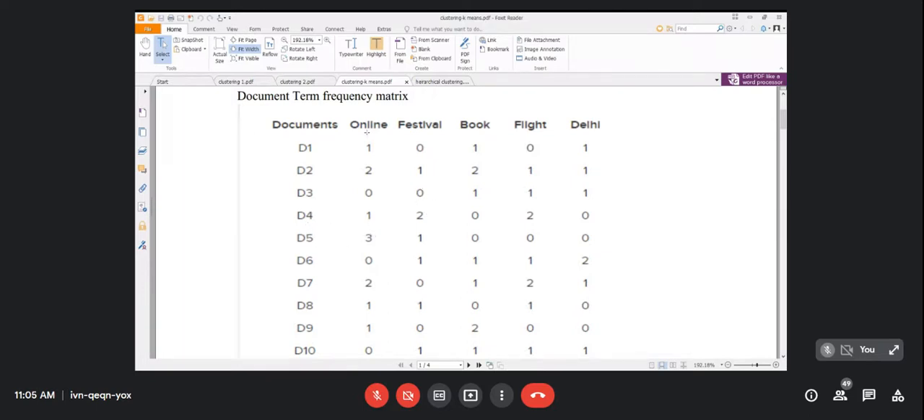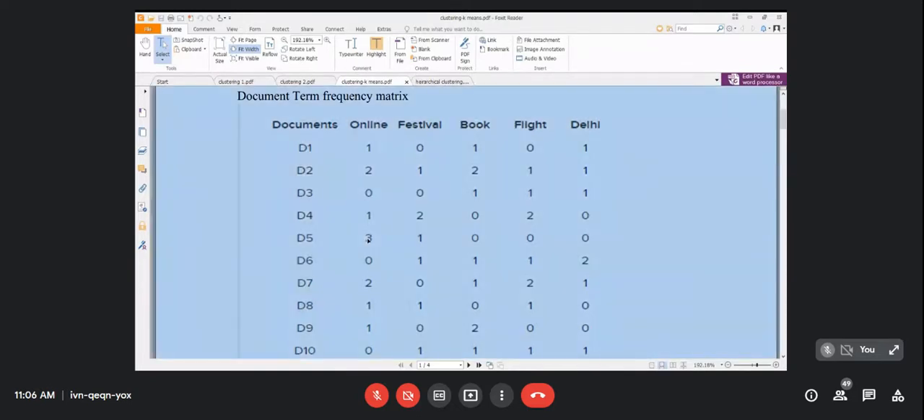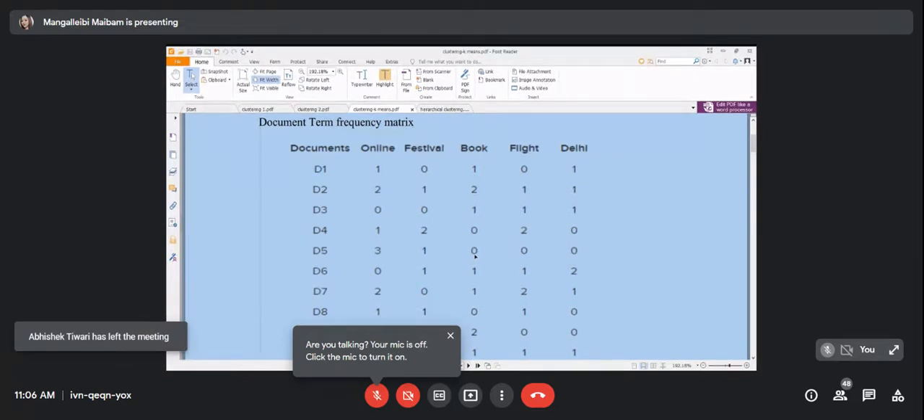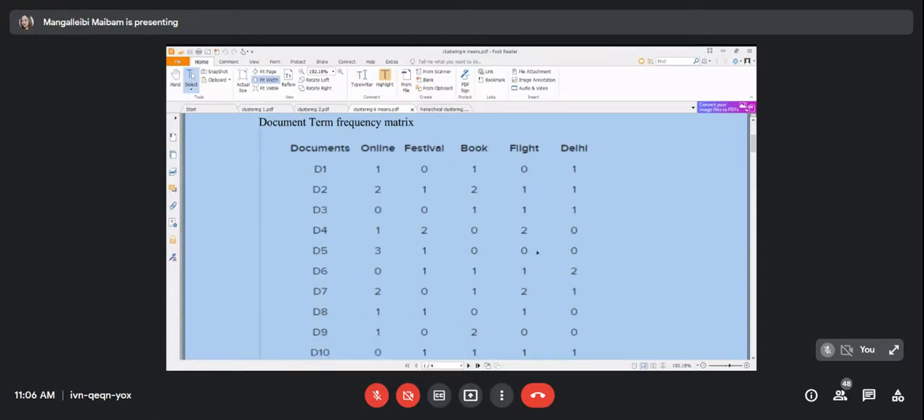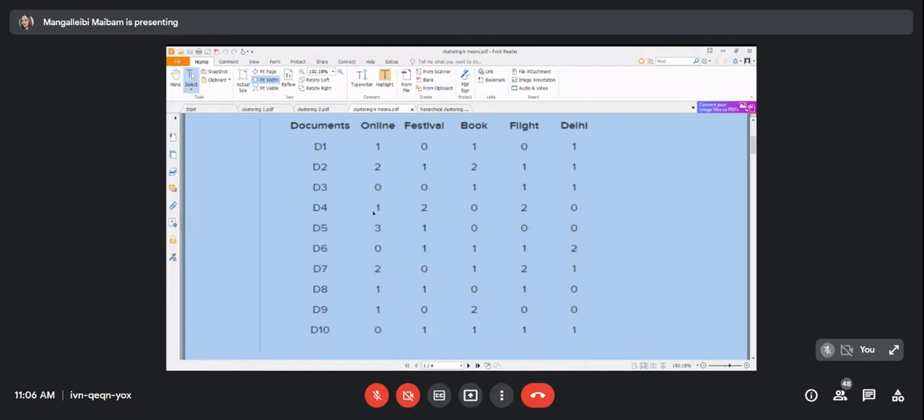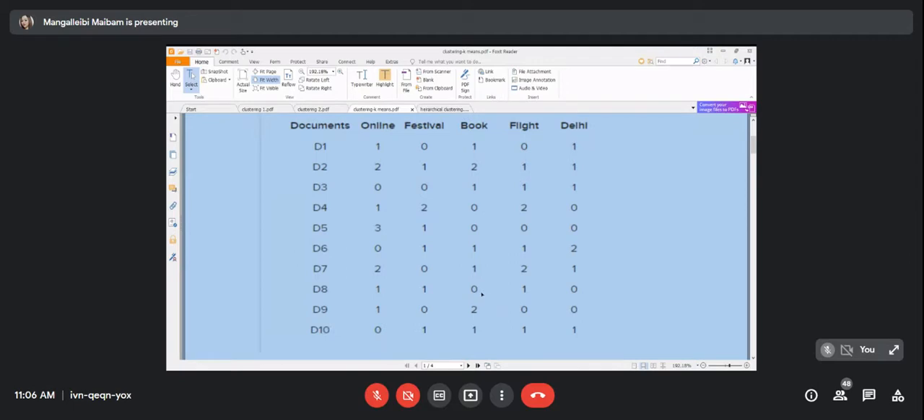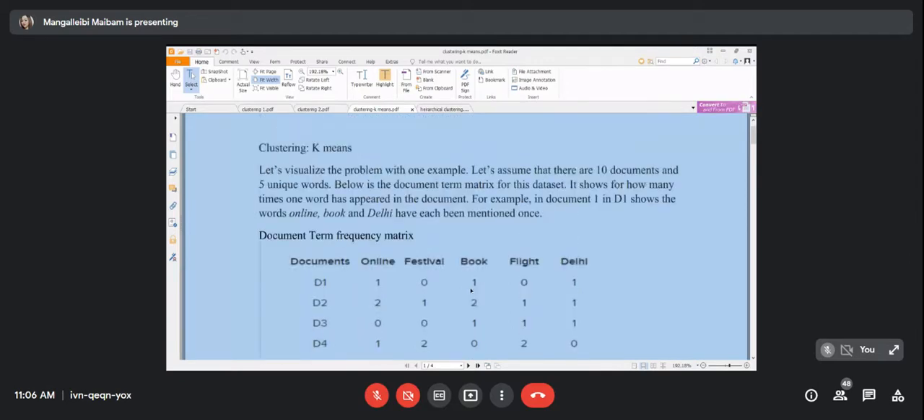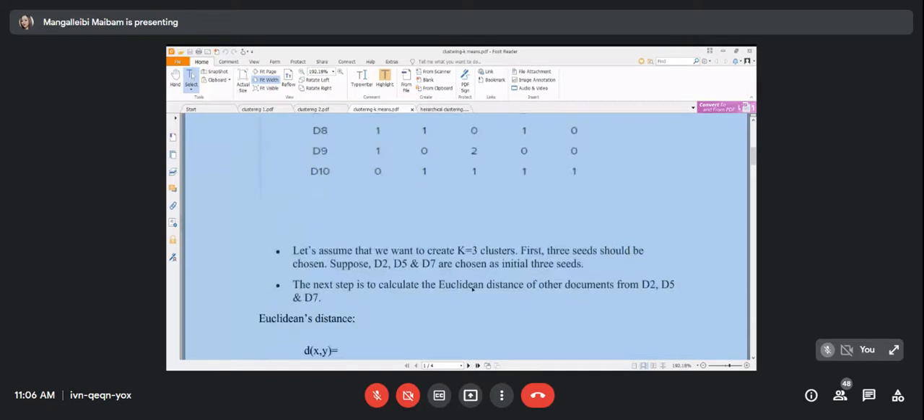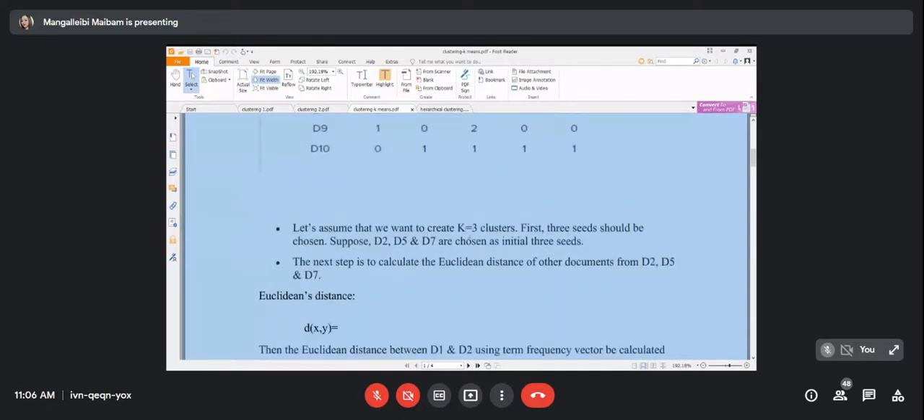Now in D4, online occurs 3 times and festival occurs 1 time. Book occurs 0 times, because the term book has not occurred in the document. For flight and Delhi, they have not occurred. So like this, up to D10, I have a term frequency table, which means you have to count the number of times a particular term occurs in the document. After counting that, let us assume we want to create 3 clusters.